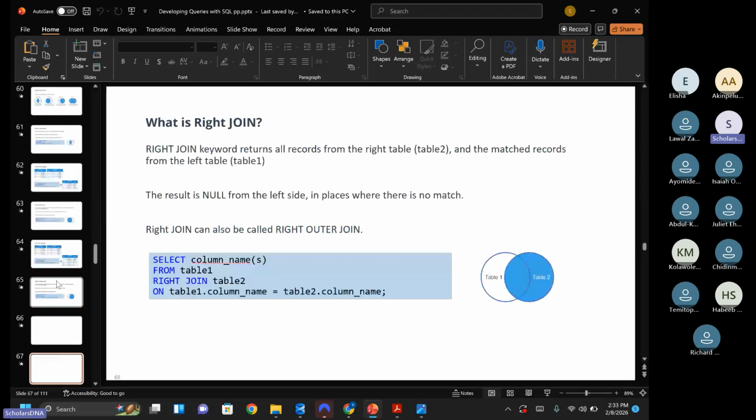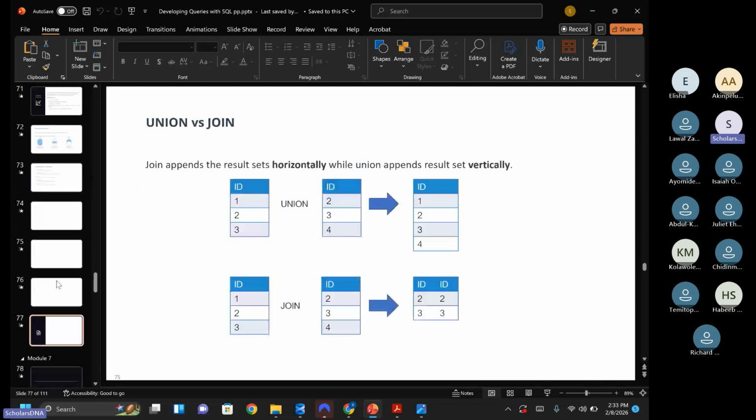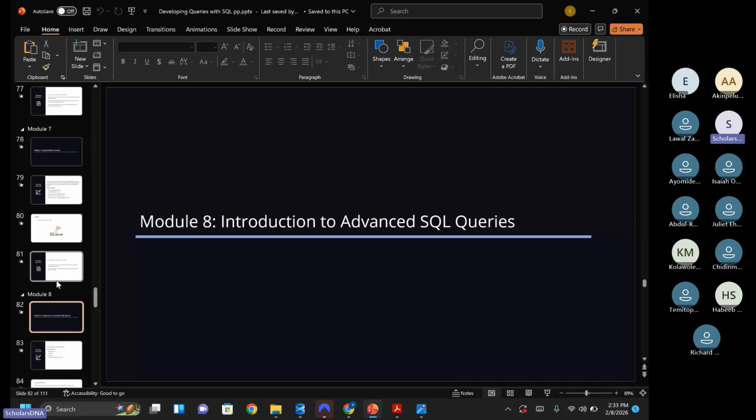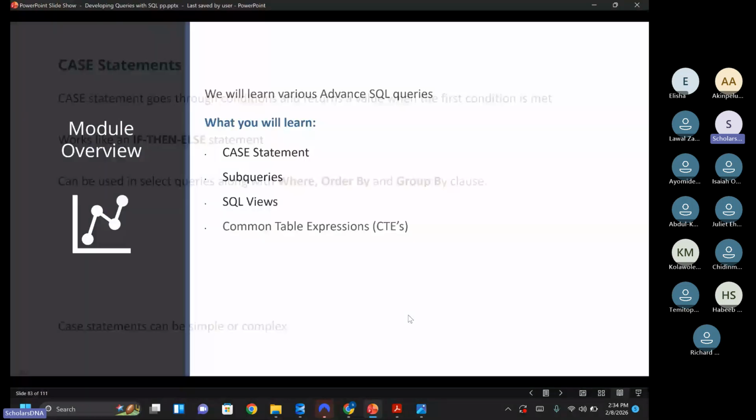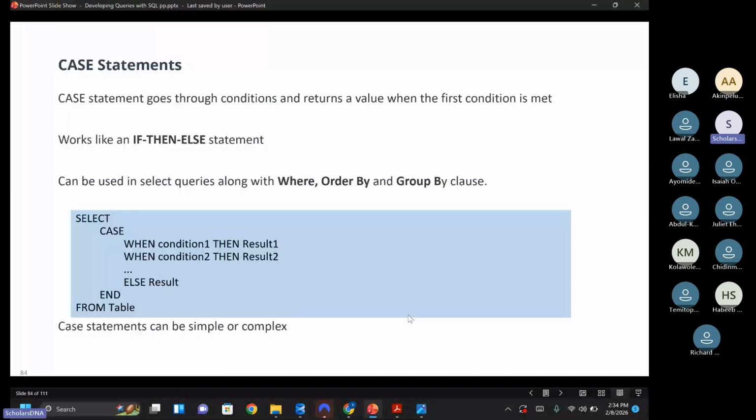So yesterday we did multiple tables. So today we want to do some advanced queries. And now we are talking about case statement. So the case statement goes through conditions and returns a value when the first condition is met. So it works like an if then else. So what it means is this.